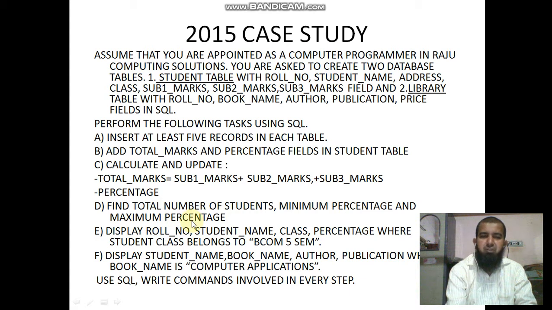You have to find the total number of students in the student table, and the minimum percentage and maximum percentage. Then display roll number, student name, class, percentage, where student class belongs to BCA fifth sem.